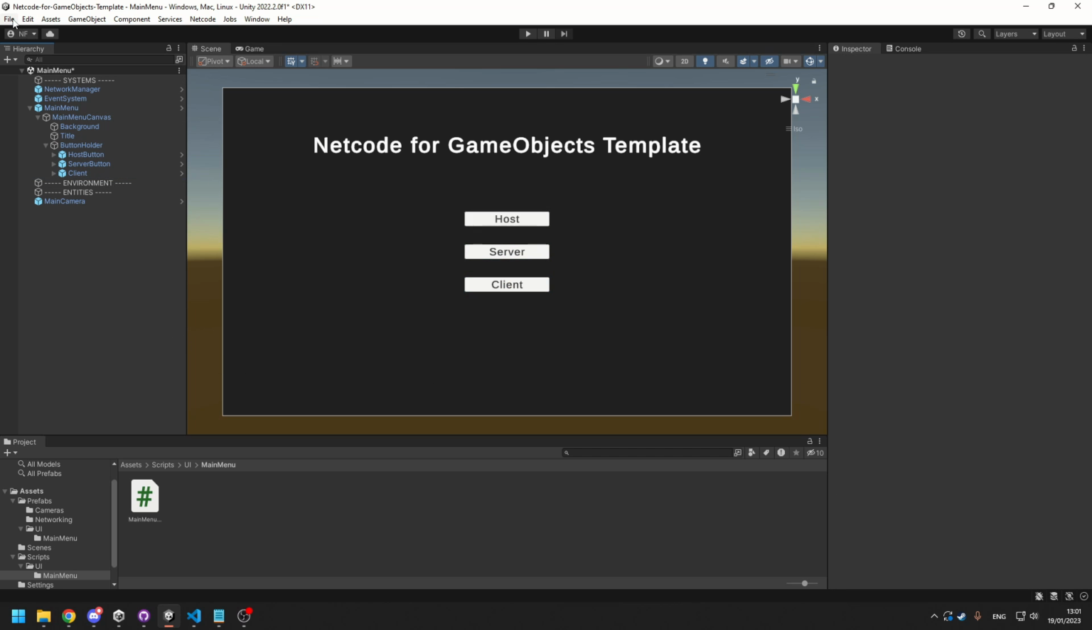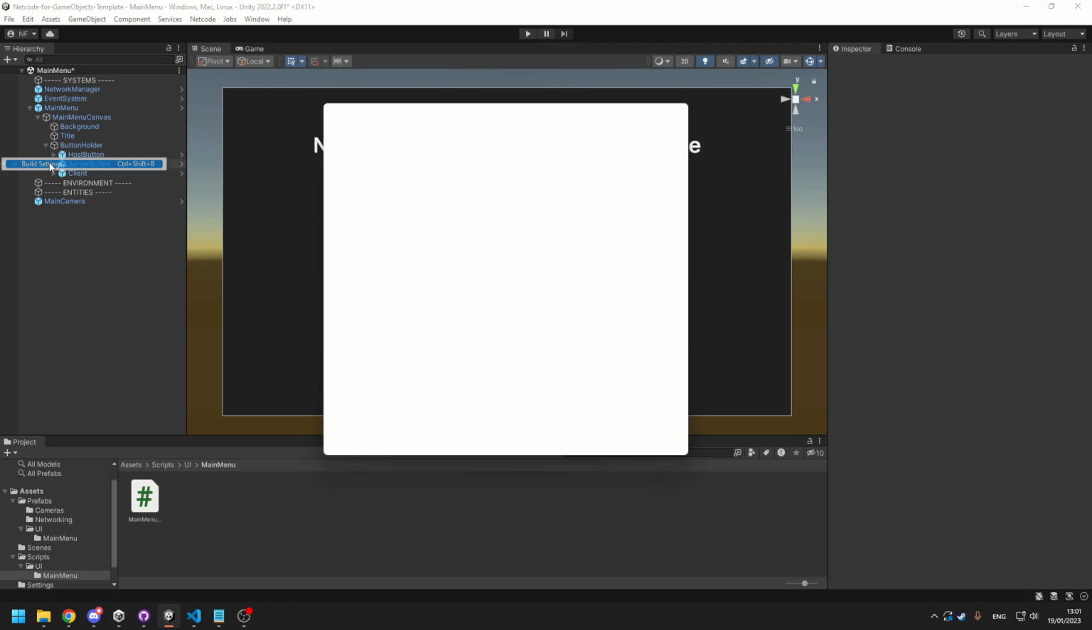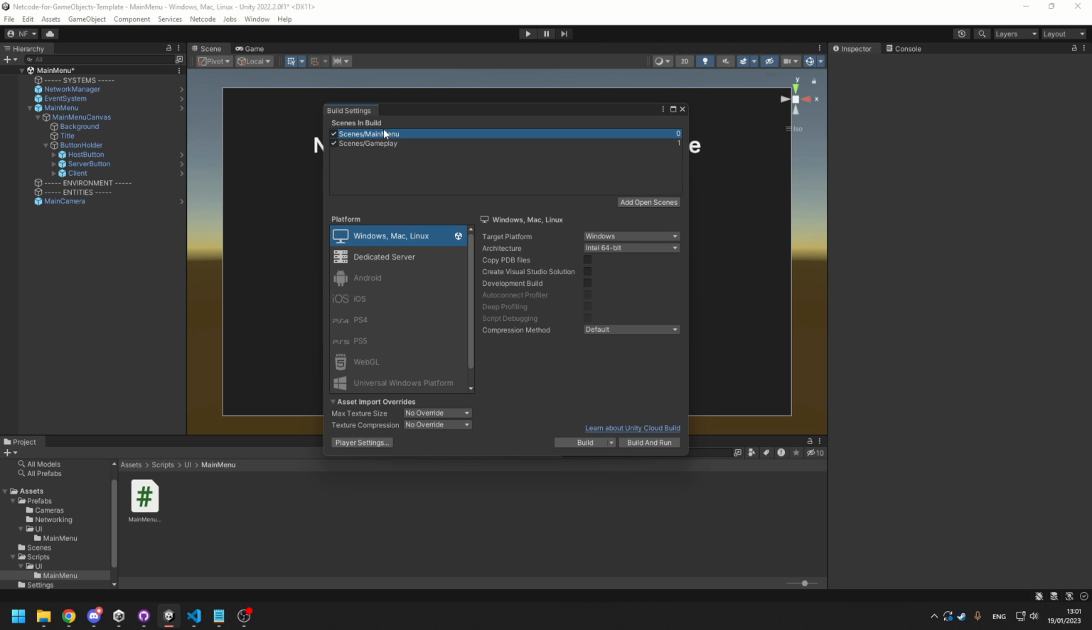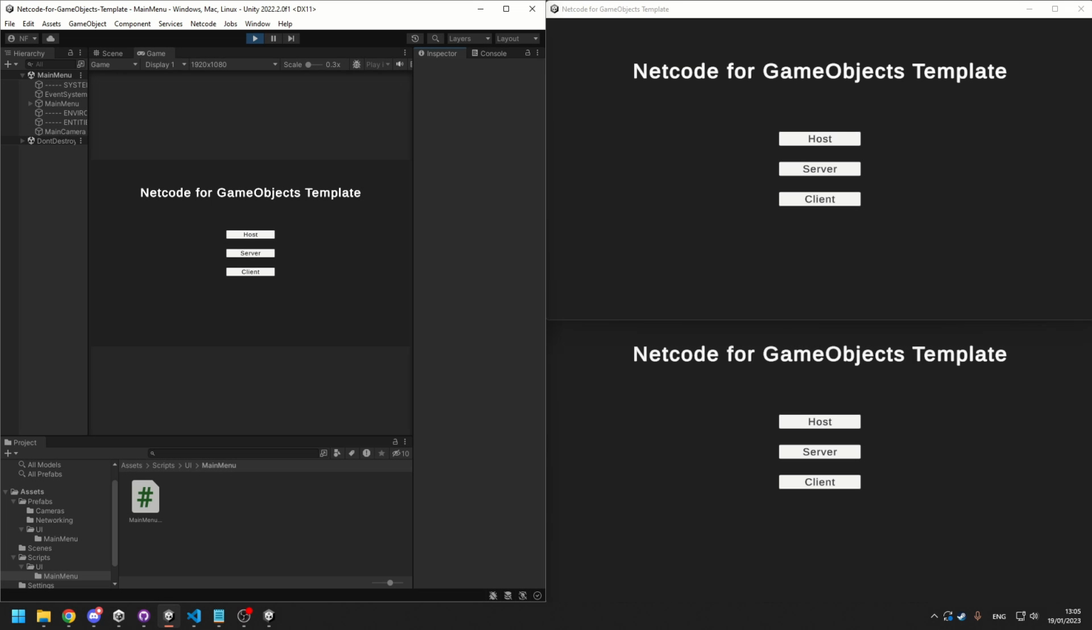Just make sure if you go to your build settings that you have your main menu scene first, and then you have a gameplay scene in there too. So we got both scenes. I'm on Windows, I'm going to do a build and a run. Okay, so I've done the build, I've run it twice, so we now have the editor, and then we also have 2 standalone builds.